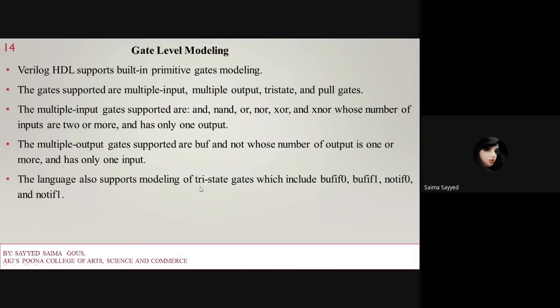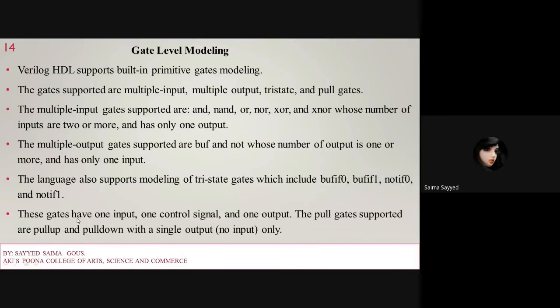And then there are tri-state gates, which include buff if 0, buff if 1, not if 0, and not if 1. These gates have one input, one control signal, and one output. This buff if 0, buff if 1, not if 0, and not if 1 have one input, one output, and one control signal. And then the pull gates supported are pull up and pull down with only one output, but there will be no input.